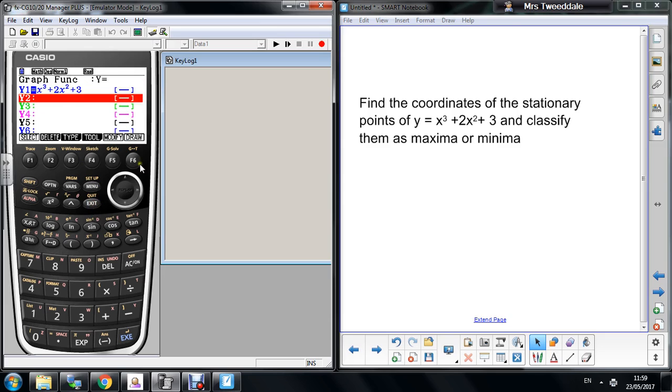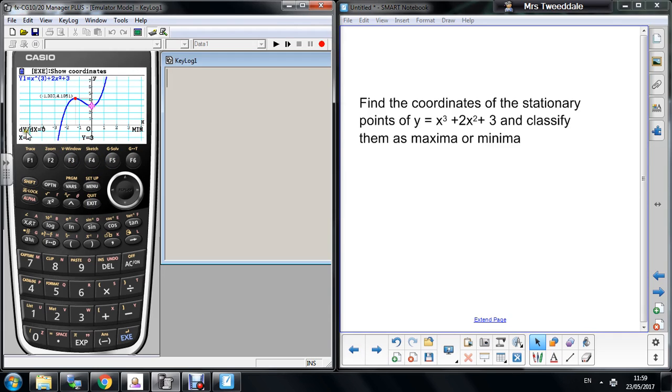If I come out of that, and I then select GSolve min, there we go. It's given me the other minimum point when x is 0, y is 3. I can stamp that as well. And it also reminds me that the gradient is 0.